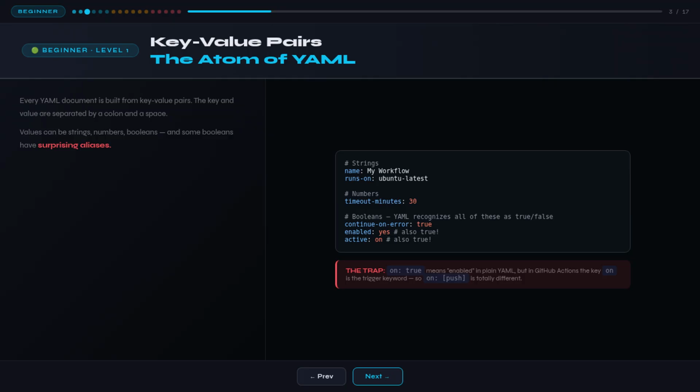In YAML 1.1, which is the version many parsers use, the words true, false, yes, no, on, and off are all recognized as booleans. True and yes and on are all the same value, boolean true. False and no and off are all boolean false. Why does this matter for GitHub Actions? 2 reasons. First, if you write a value like yes meaning the string yes, such as a branch name or an environment flag, you might silently get boolean true instead.